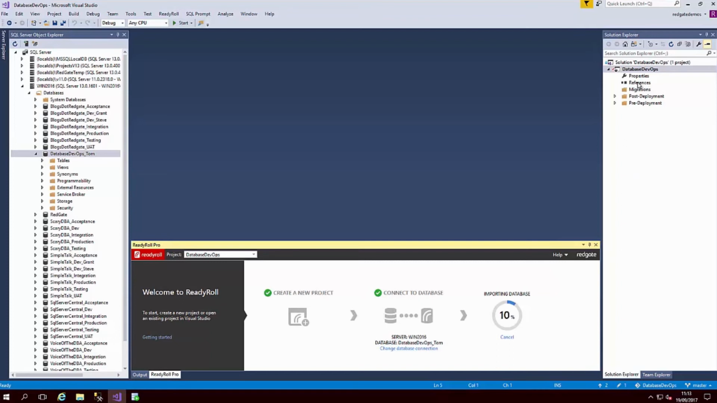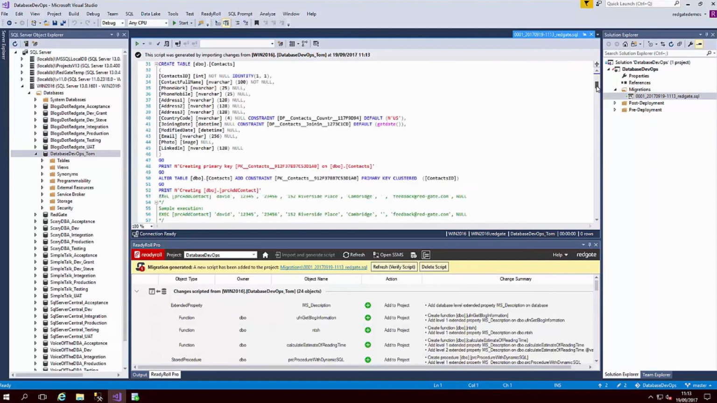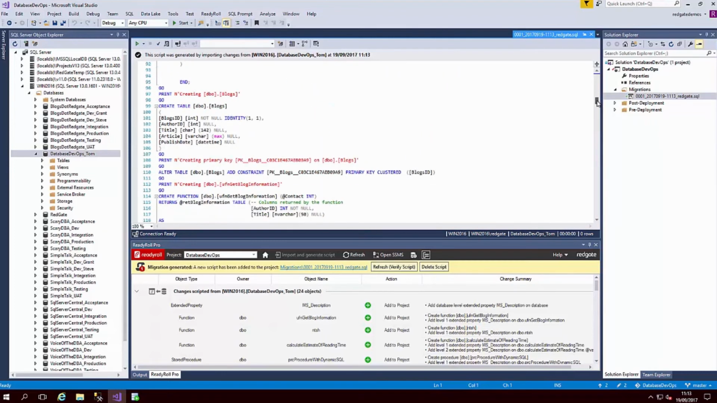And what we'll see under this Migrations folder here is it will automatically create for us a script that has the representation of all of those existing objects contained within it. So this will be creates for all of our tables, our stored procedures, and so on and so forth. And we can see that here as it's been produced for us.